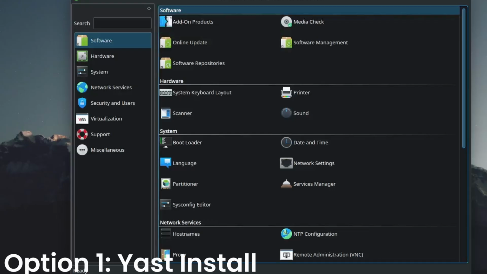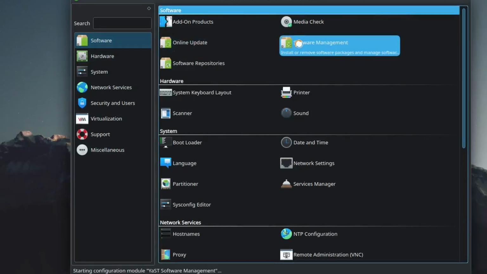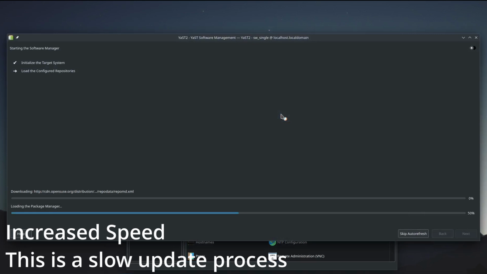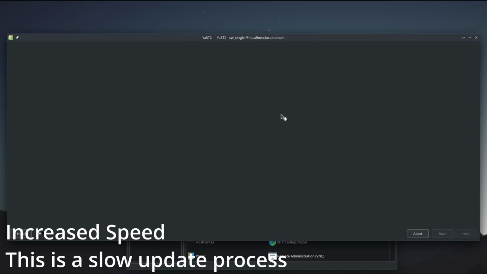In openSUSE, there are two ways to install FFmpeg. The first is YaST. YaST means Yet another Setup Tool. YaST sets openSUSE apart from all other Linux distros. It's a love-hate relationship with most advocates of openSUSE.